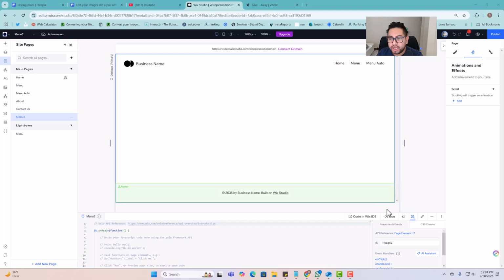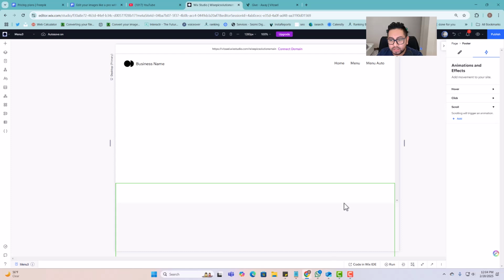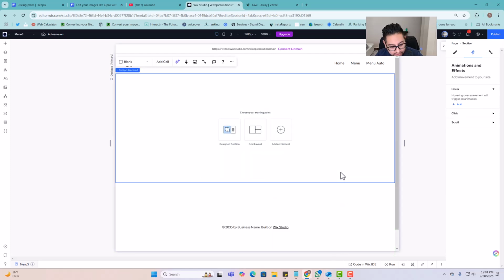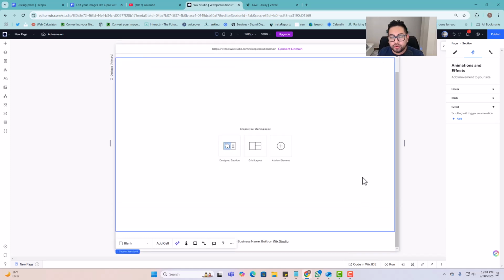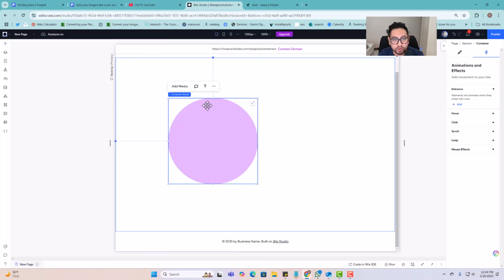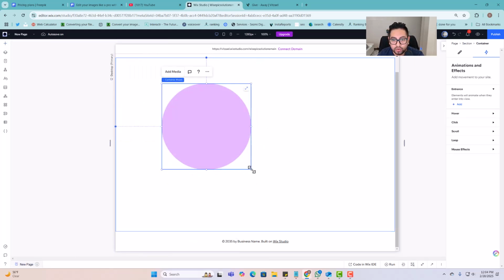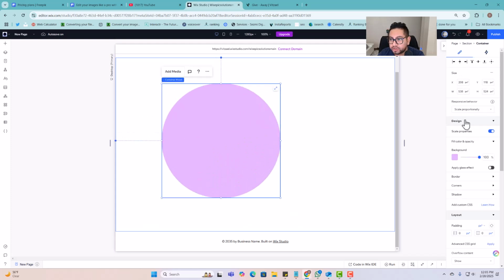So the first thing you need to do is, of course, set up your element. We're using Wix Studio, but I'm going to try to do another video for Classic Editor, and the code should still work the same. In this example, we're going to use containers, and then we can use this circle shape, and you can expand it to the size that you want, and then just design it.